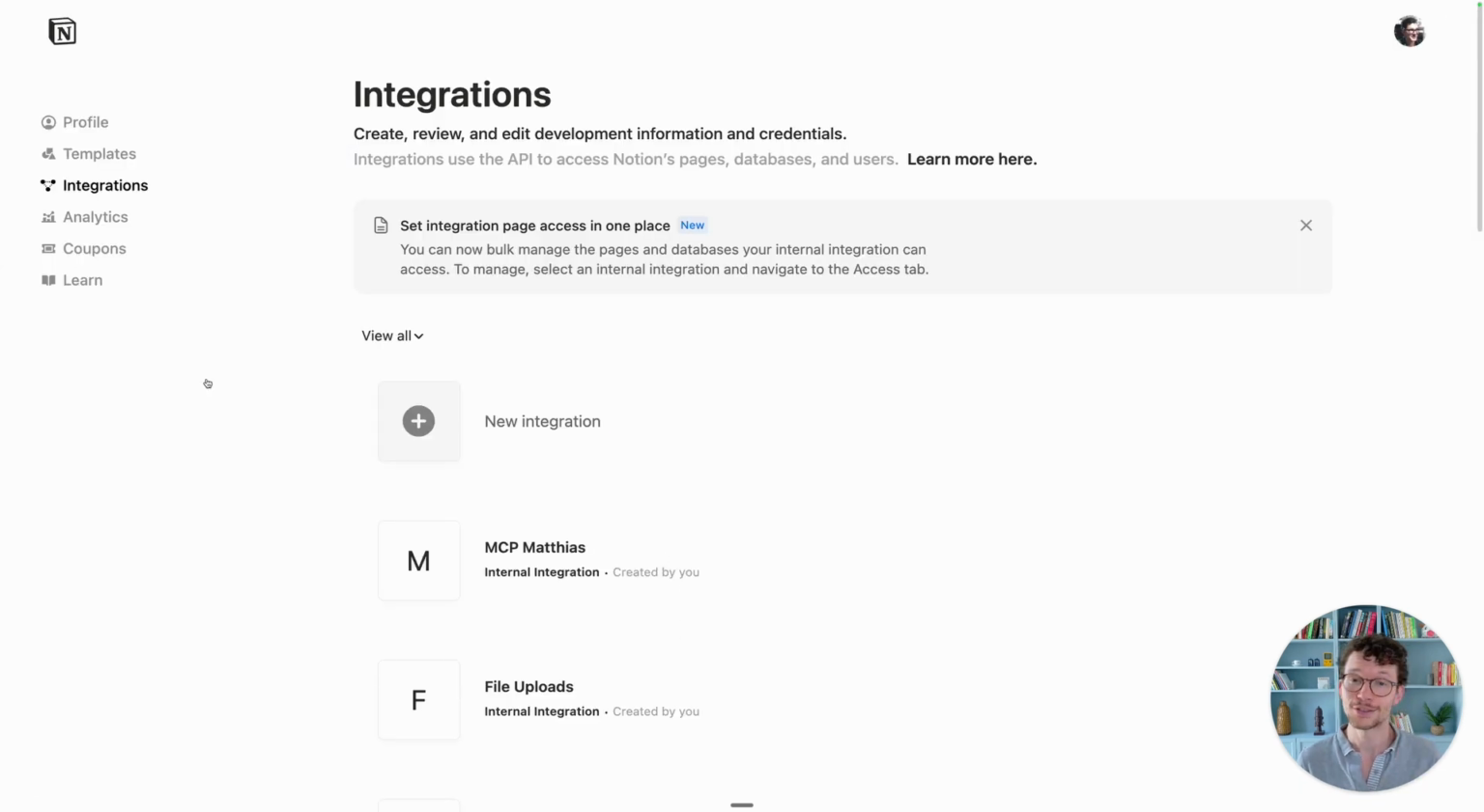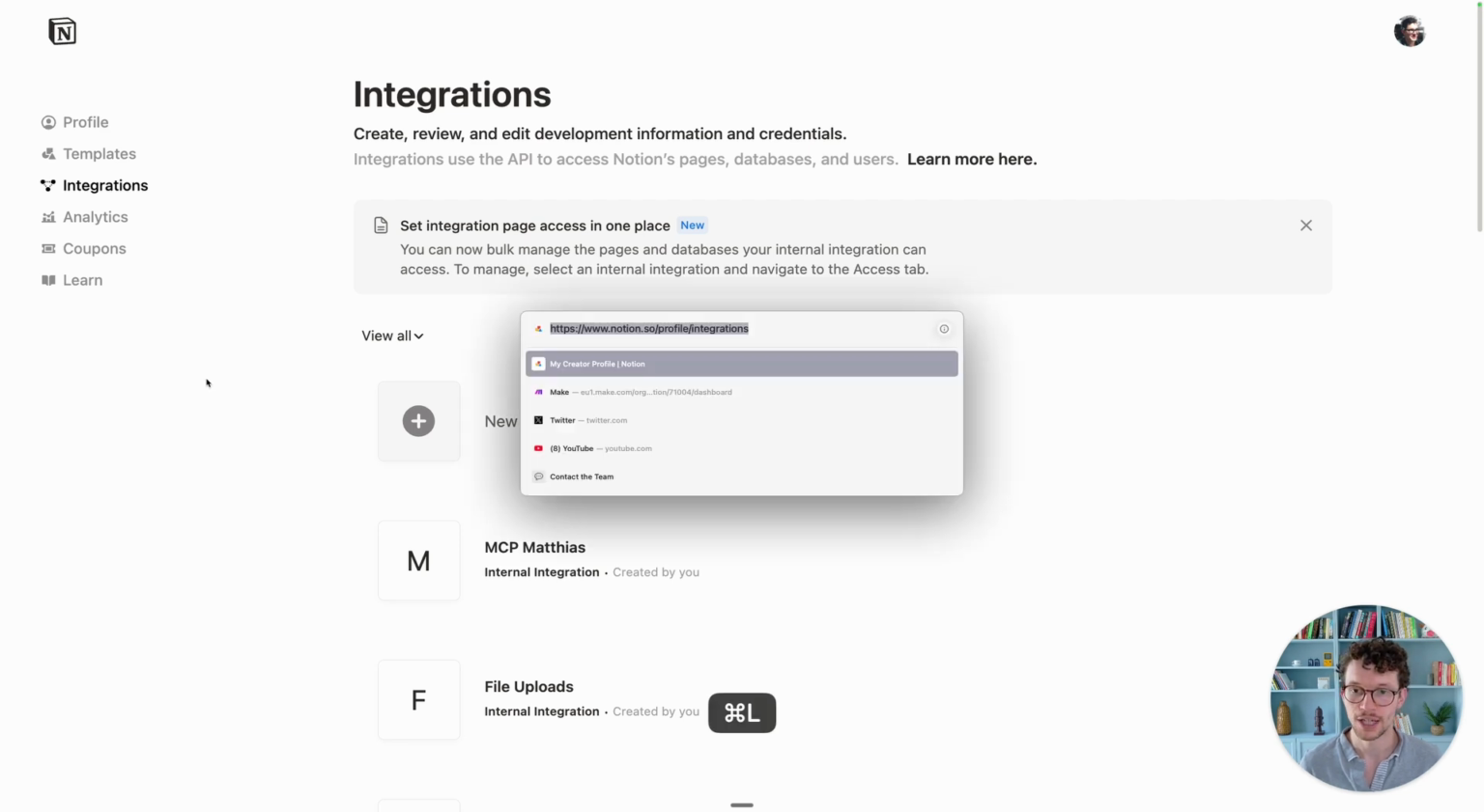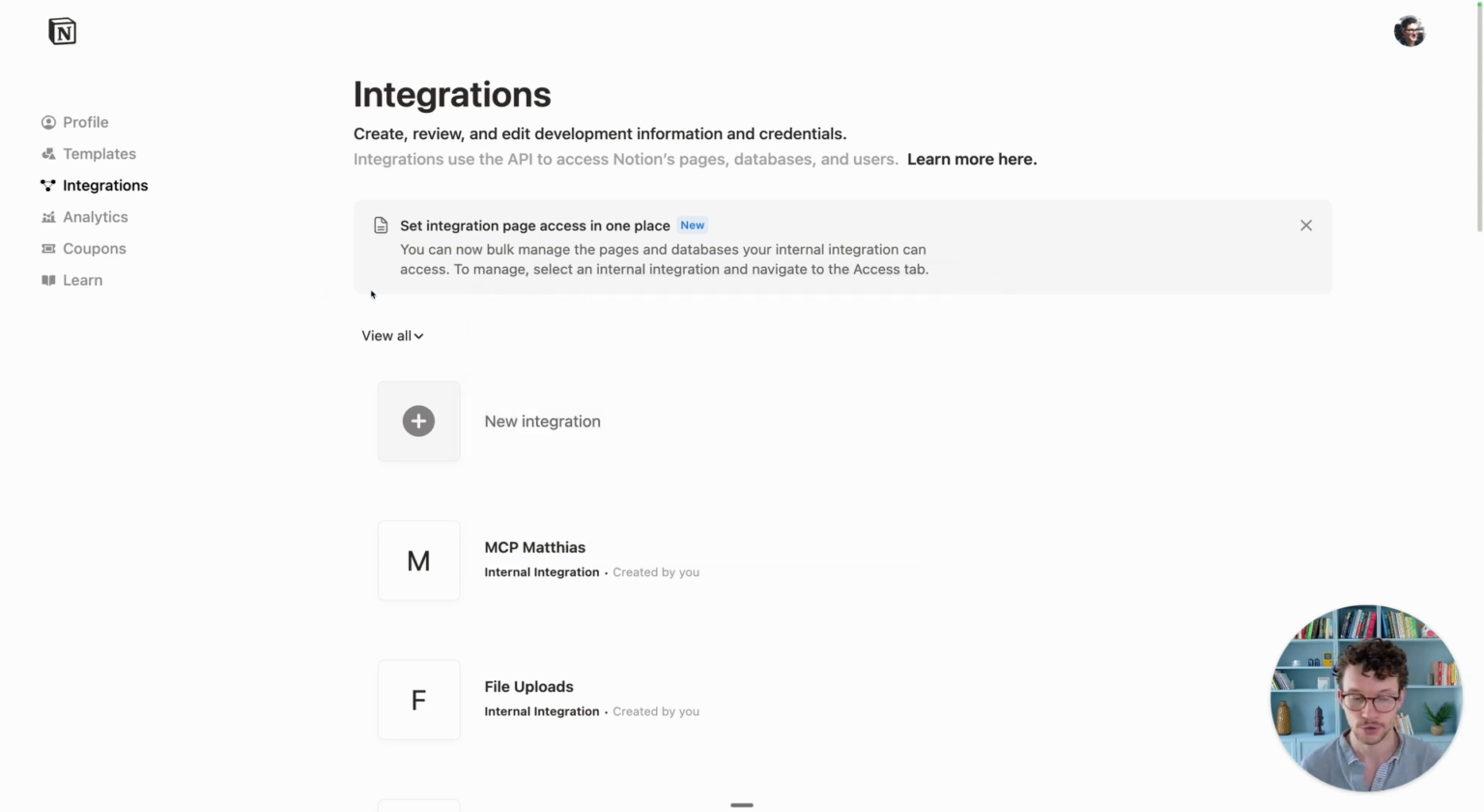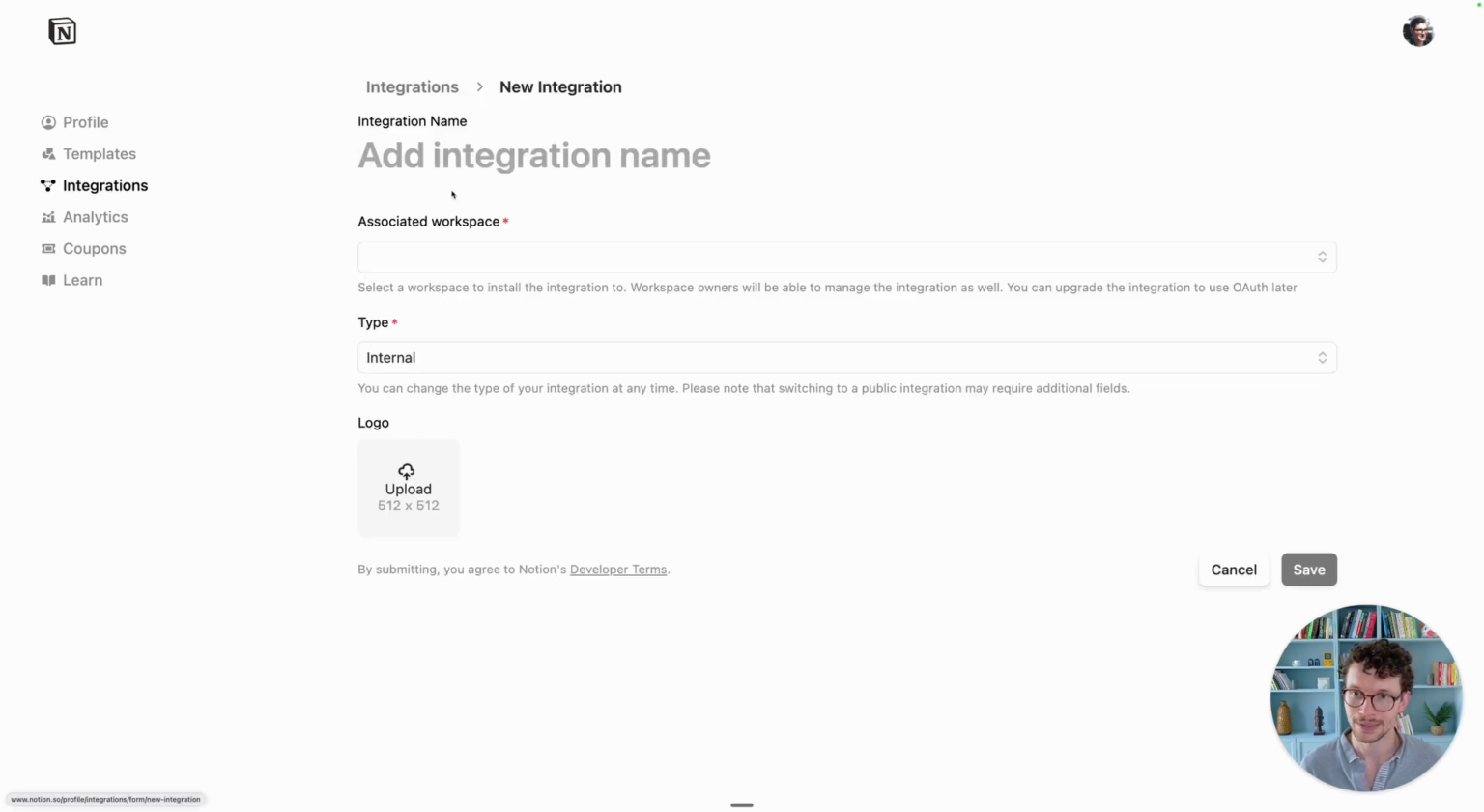Step number 3 is to create a custom integration for Notion. Basically, we need to make sure that Claude is allowed to access pages in Notion. The easiest way to do so is to go to notion.so/profile/integrations. Again, link for that below in the description. And here you are able to create an API token. Make sure you're logged in with the right account, and then click on New Integration. It will ask you to give it a name and to pick the workspace where you want to install this. Then you can click on Save.